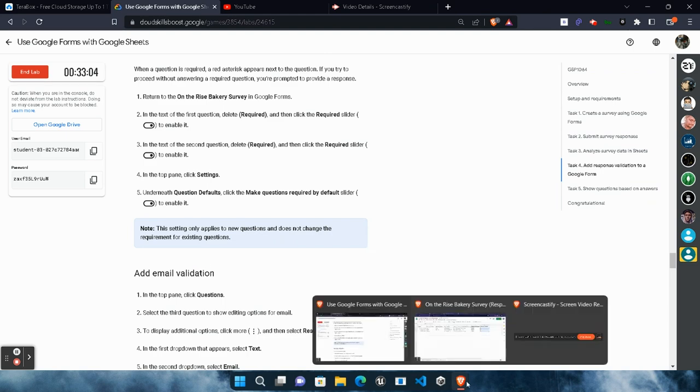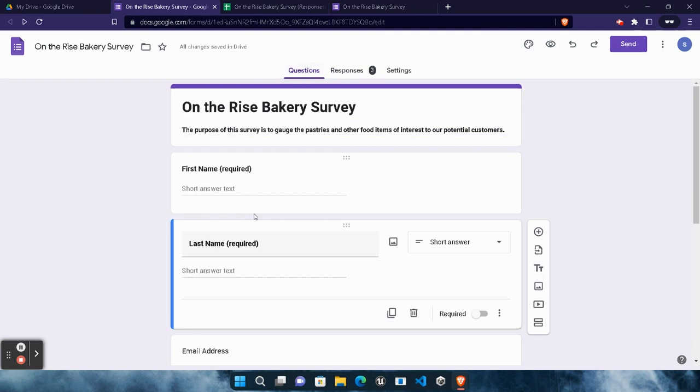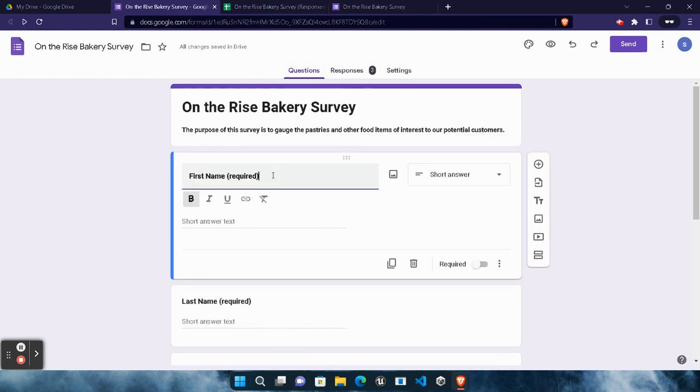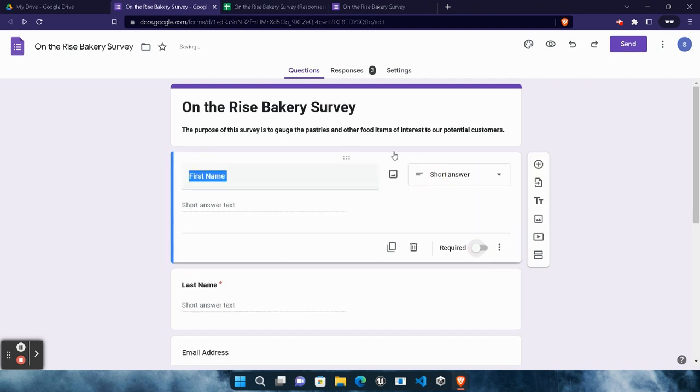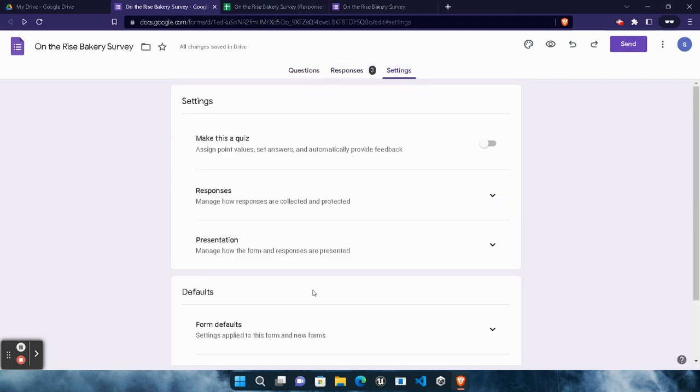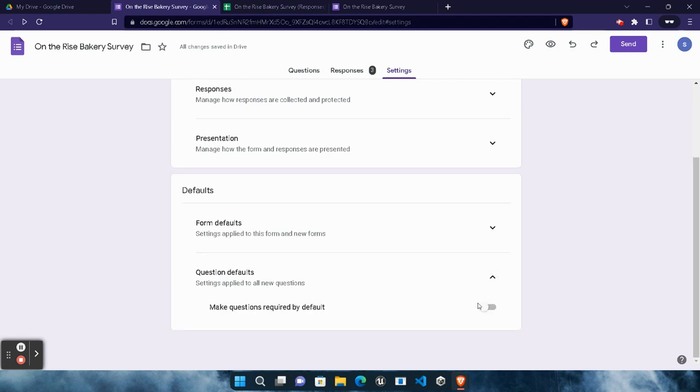So in the next task, what we need to do, simply come back to the console and open the form, Google form, and come back to the questions. And first of all, we need to remove the required that is typed here. So first of all, remove it for both the first name and the last name. Remove it very quickly and carefully. After that, we actually need to make it required by clicking on this, enable it. Same for this, enable it. After that, click on this settings button. Scroll down to the topmost, click on this default question default, and enable this make questions required by default.